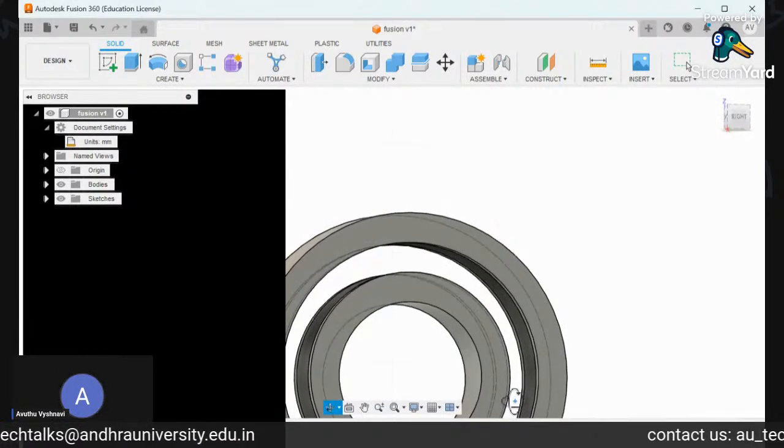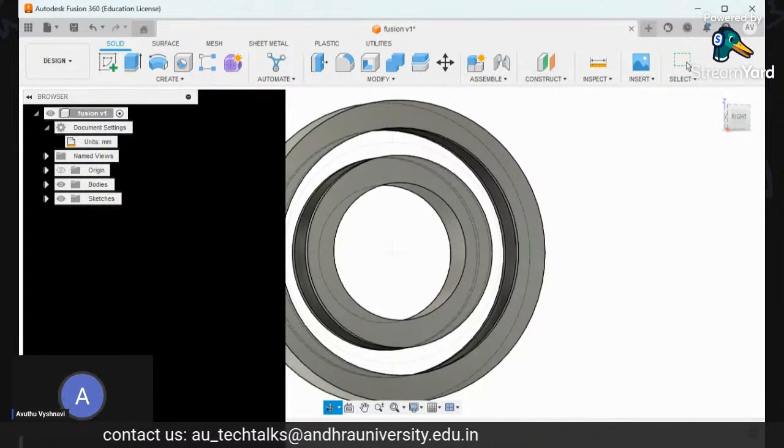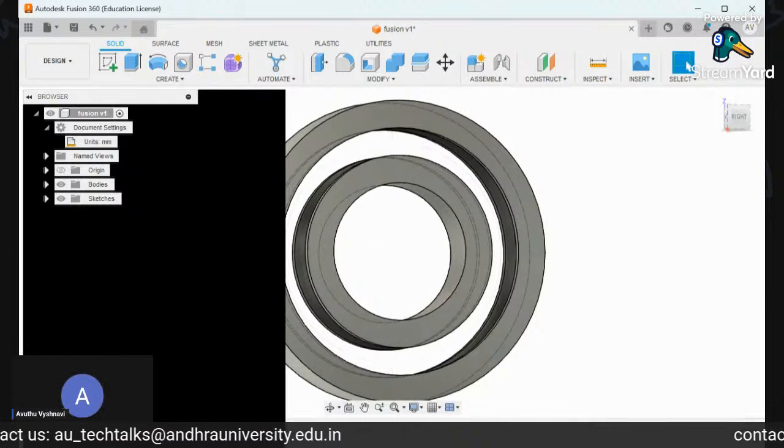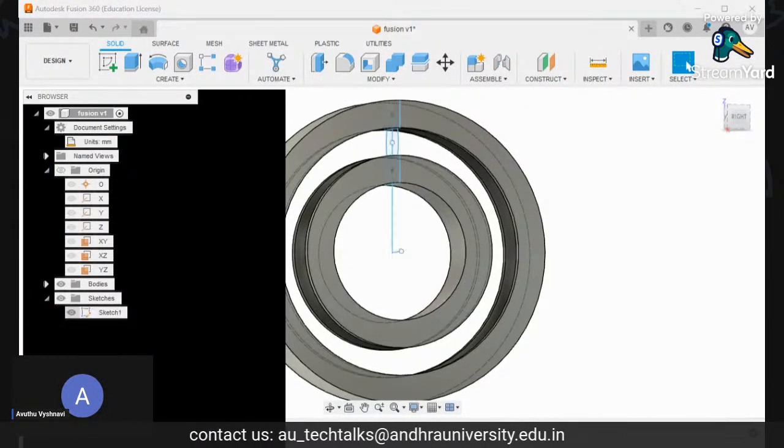So this is the body which was created. I'll just fit. Now in this software also, to exit the command will be just pressing the escape button. And now I will go to the browser and I'll just make visible my sketch. So this is the sketch which I had drawn before.